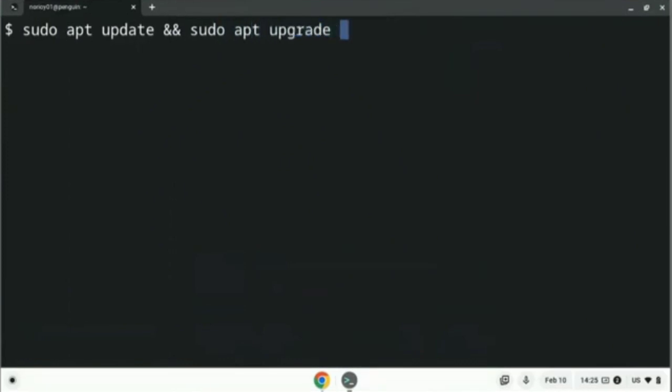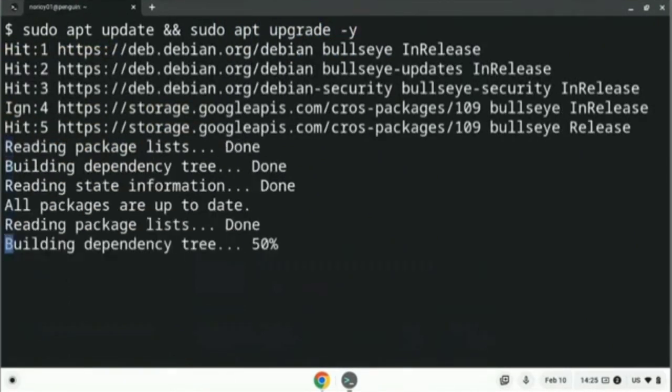Hey bro, today we are going to install Snap on our Chromebook. So let's start. First, open your terminal and update and upgrade packages.